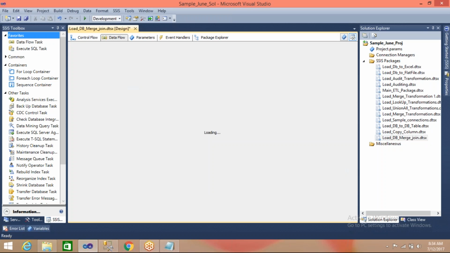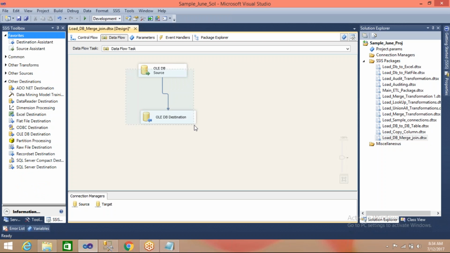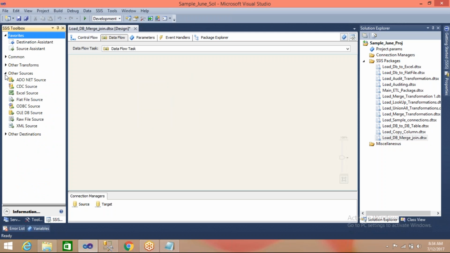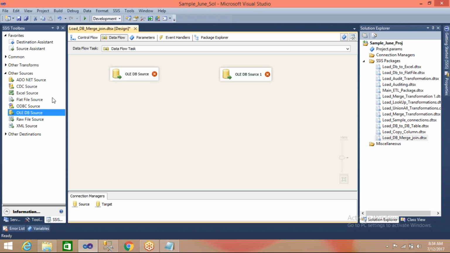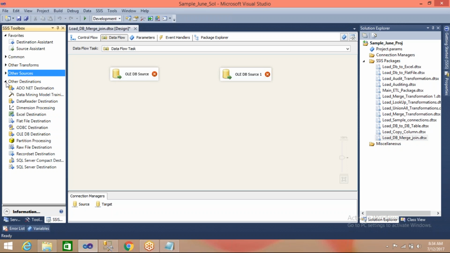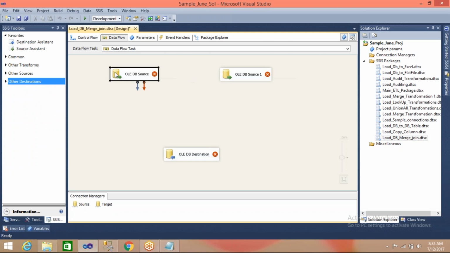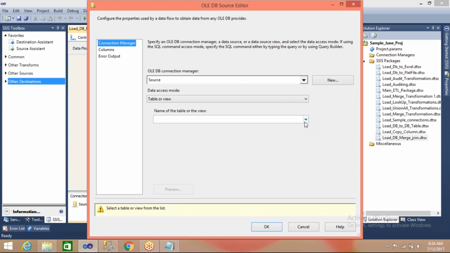What is join? Let me remove this. I will take two sources to keep two tables, and I will take one destination. OLEDB source.